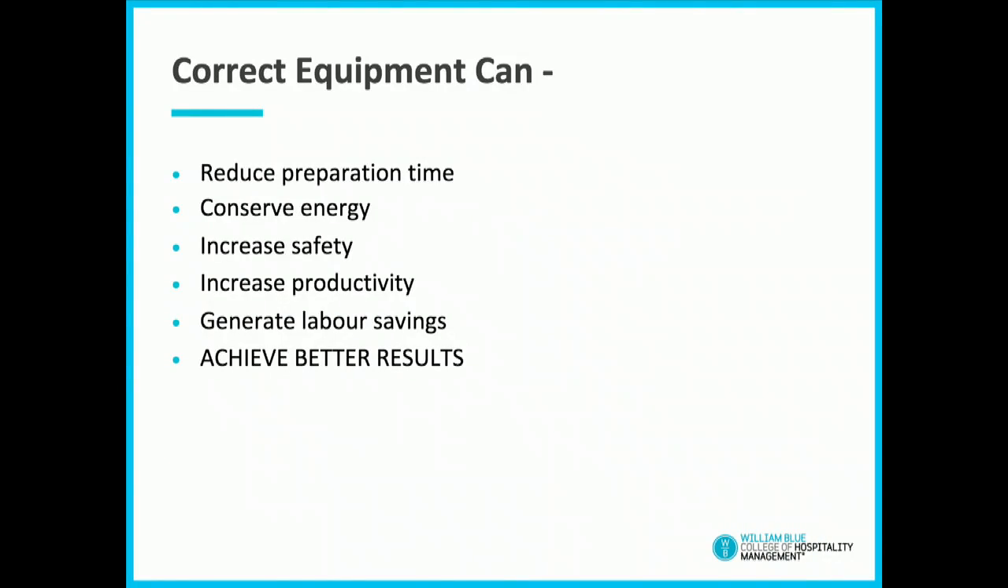And then there's a little slide that tells us what correct equipment can achieve, okay? But the bottom one is the true one. It can achieve better results, all right? The right equipment in the right hands, used by the right skilled person, will achieve better results.